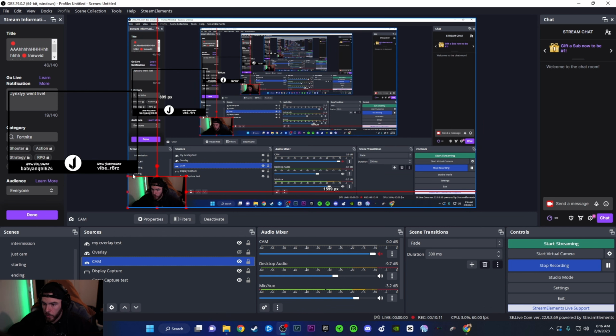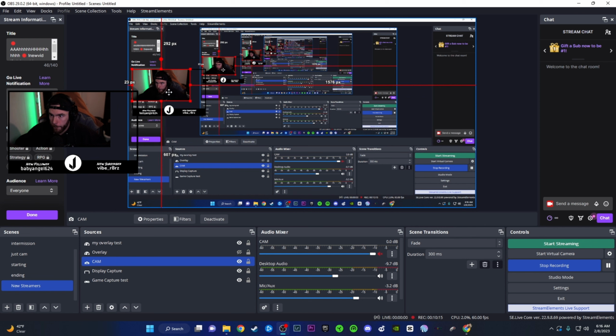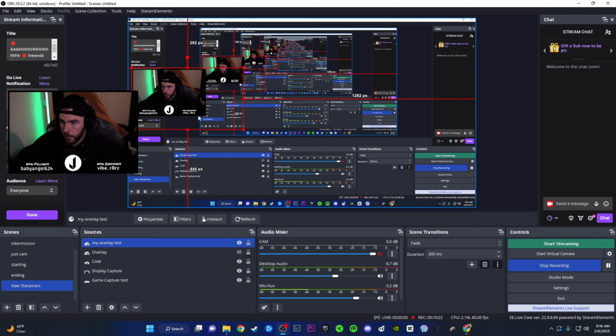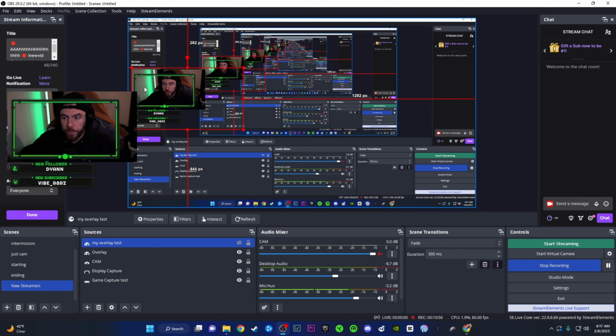Make sure you click on your cam so it's highlighted. Put it in the top corner and pull it down. Boom. Now you just learned how to import your own overlays and then also use Stream Elements to update your new followers and your new subscribers so that it can get shown onto your stream. So there's your two different ways. You can either use your personal one or you can use one from Stream Elements and how to import it.